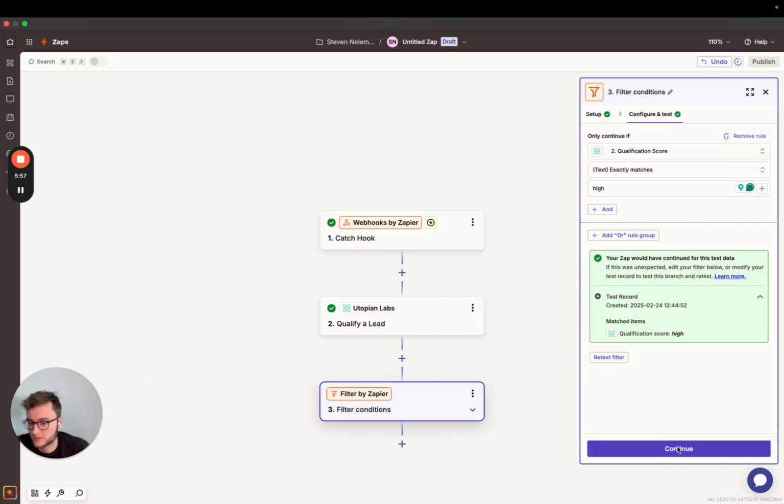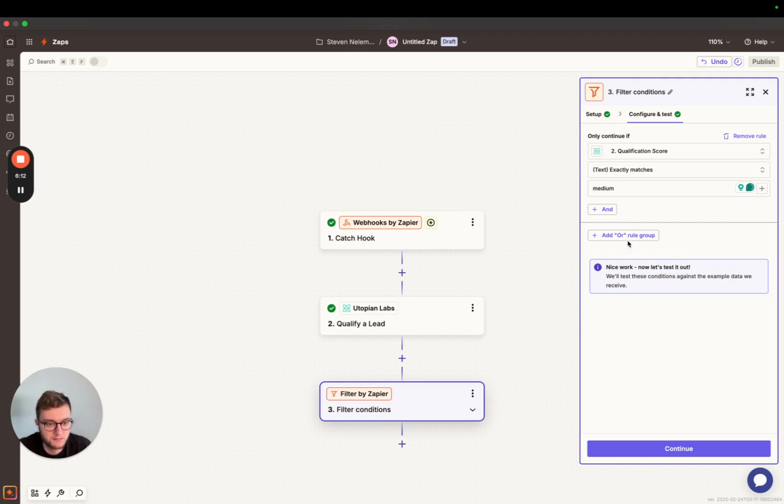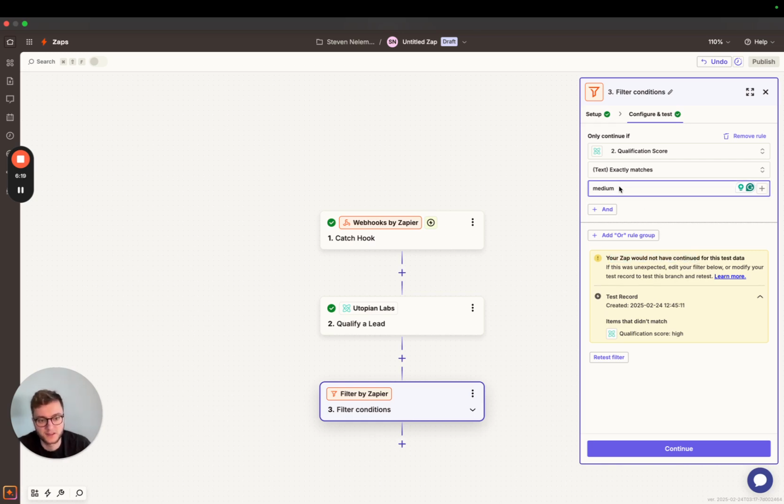You can also make this medium or low, of course, but then you see your Zap would have continued for this test data, which is expected because the qualification score is actually set to high. If I were to say medium right here, and then test it, then your Zap would not have continued for this test data, but we're going to put it to high.